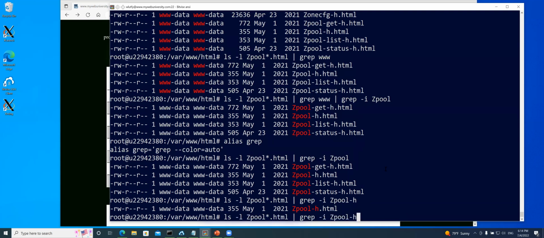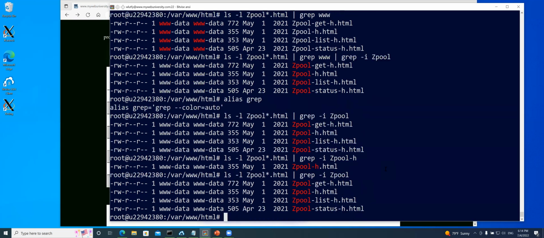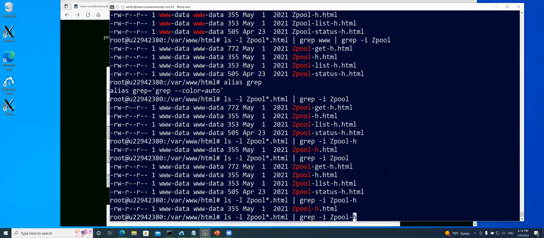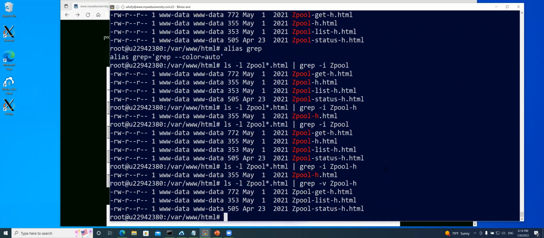Or if I just did this one, after the first line was just showing the grep zpool, and then if I did -h, it will get this one. But if I use -v, it will show everything but the -h option, zpool -h. You see that there's a zpool -get-h, those are showing, but not the one zpool and -h. So I'm grepping out that one.